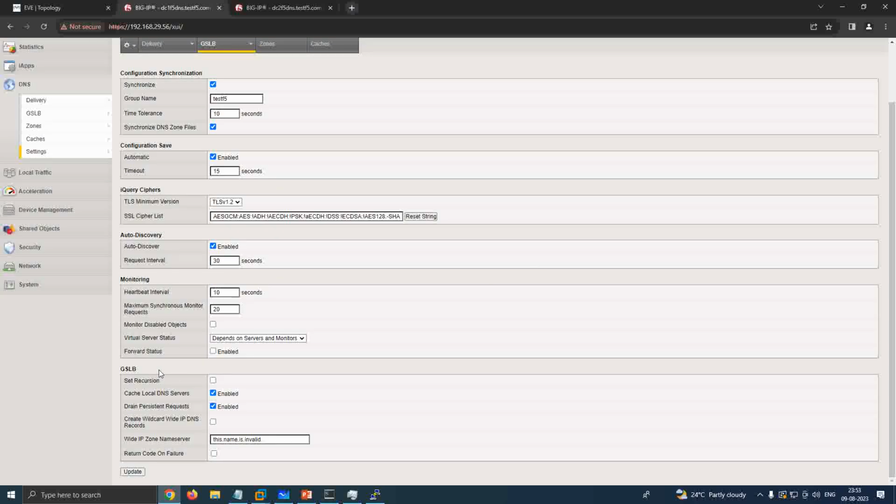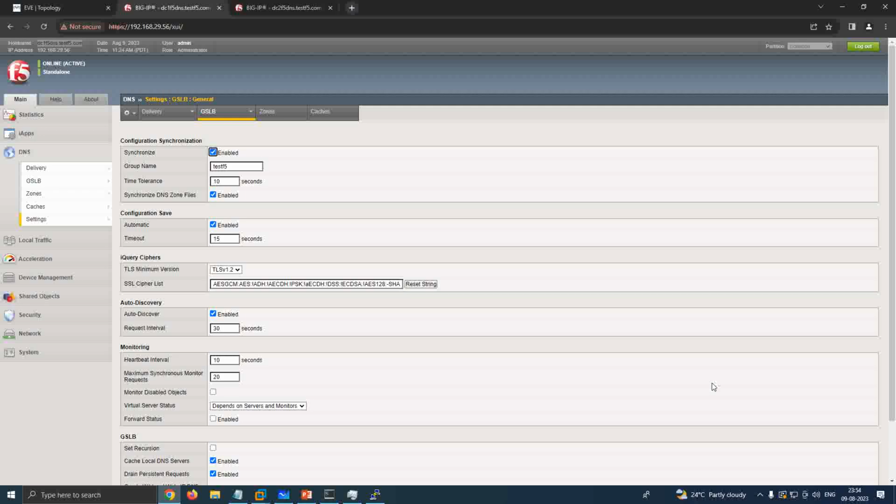And the other things, forward status, I will not check at this point of time. So the virtual server status, I have 3 options, learners. I can either say it depends on monitors only, or I can say it depends on servers and monitors. Based on that, the virtual server status would be reflected on my GTM. So leave everything as it is, default. I click on update. All right, learners.